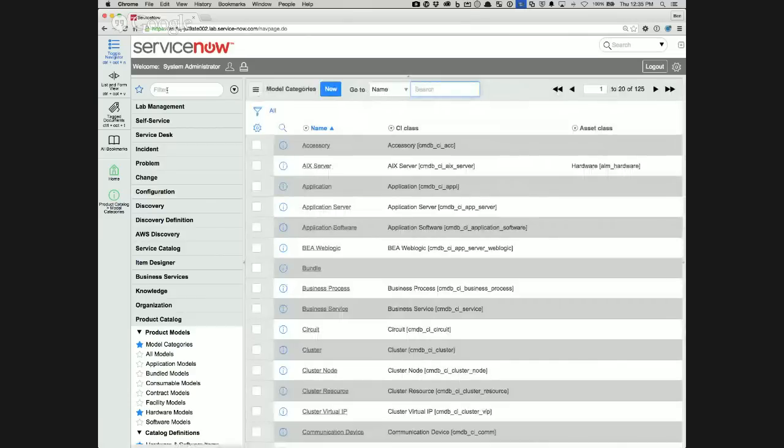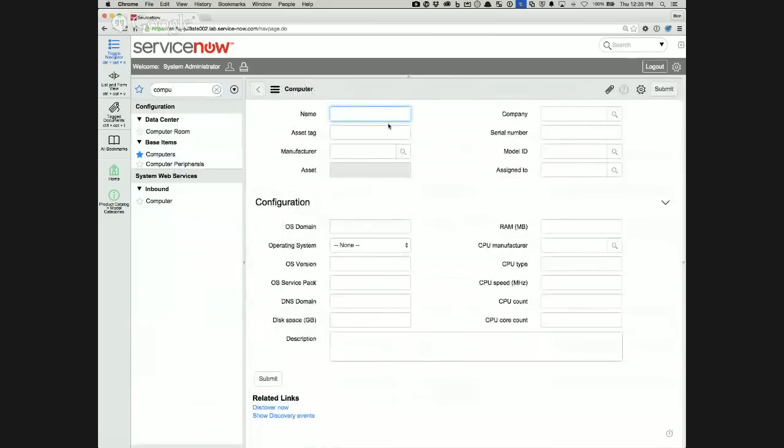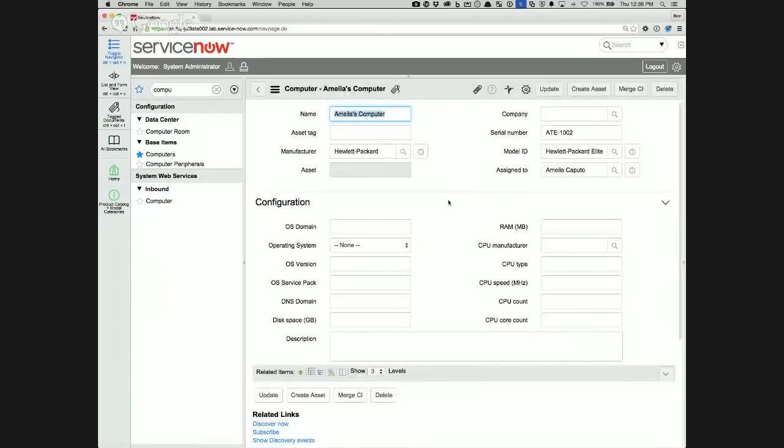What's going to happen now is if I go to computers, Discovery comes in and finds a new computer. Make it Amelia's computer. We've got a model ID here. I'm going to go with that same one I chose before, and we'll make it Amelia Caputo's. I'm going to just save this instead of hitting update.